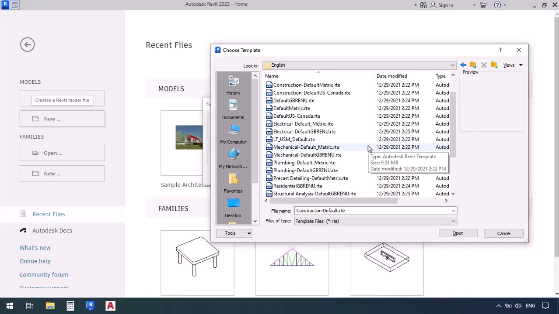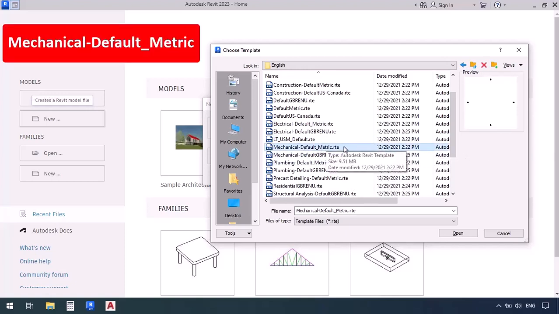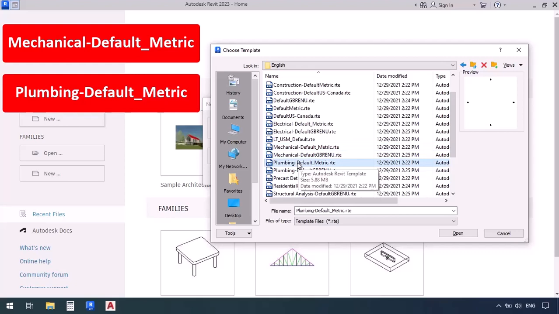So for now, we will be using the metric templates, and when we go further, when we are talking about the plumbing and pipes, I will also introduce the imperial templates as well. Actually, the template for MEP, which we can see right here, is called Mechanical Default Metric. It's a template that contains the required settings for the pipes and the canals. We also have another template called Plumbing. This template contains the properties necessary for the pipes. So we will be using this template for the wastewater vent and irrigation.